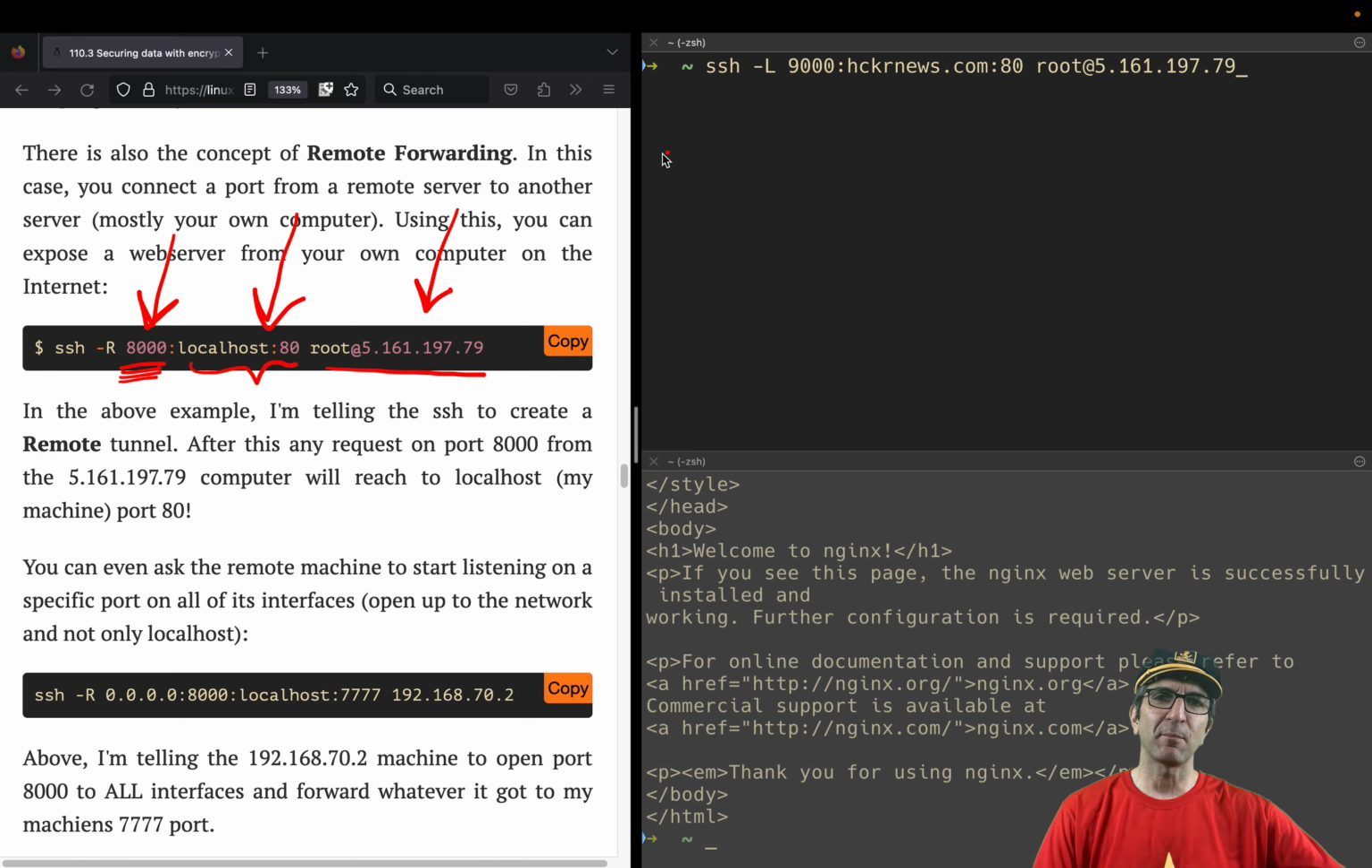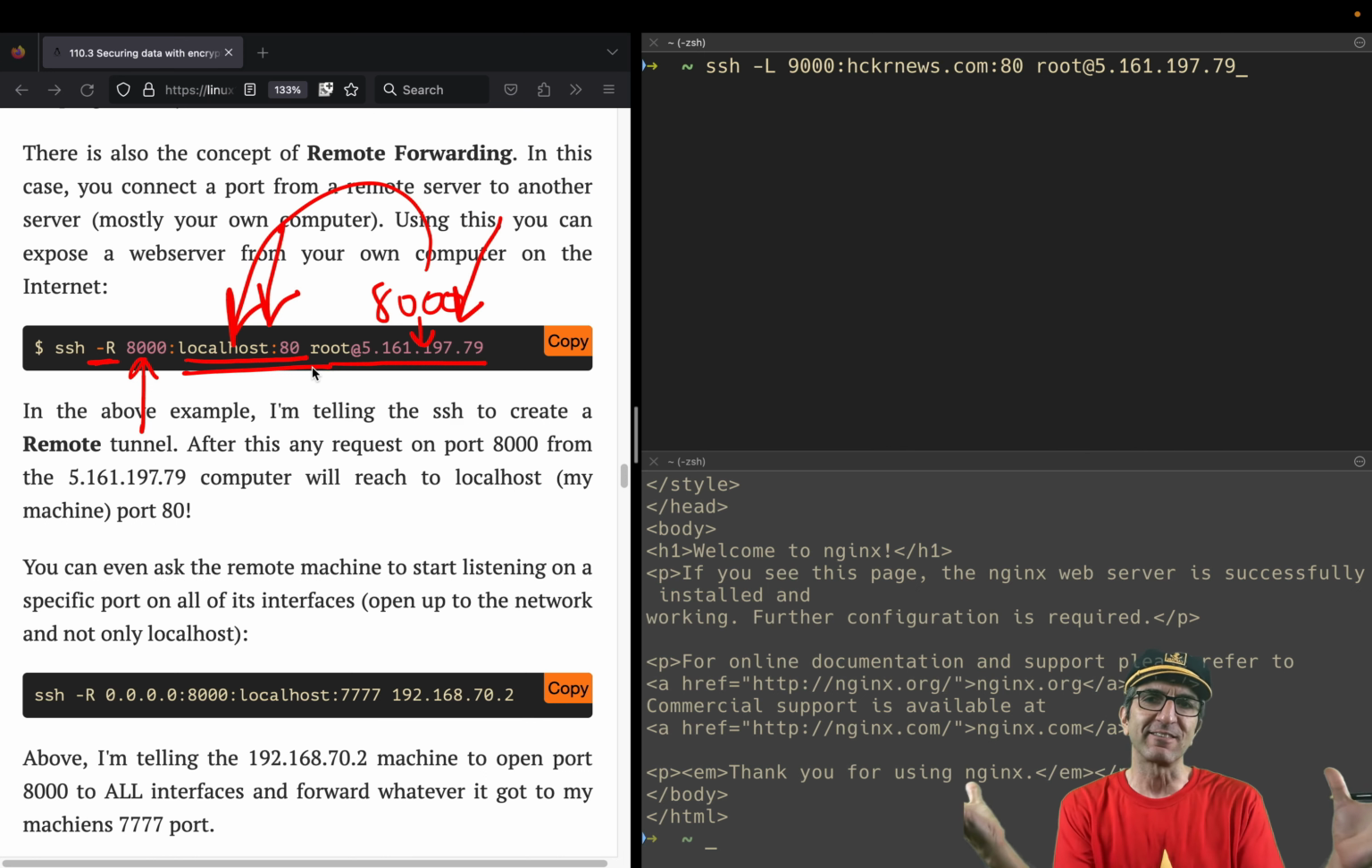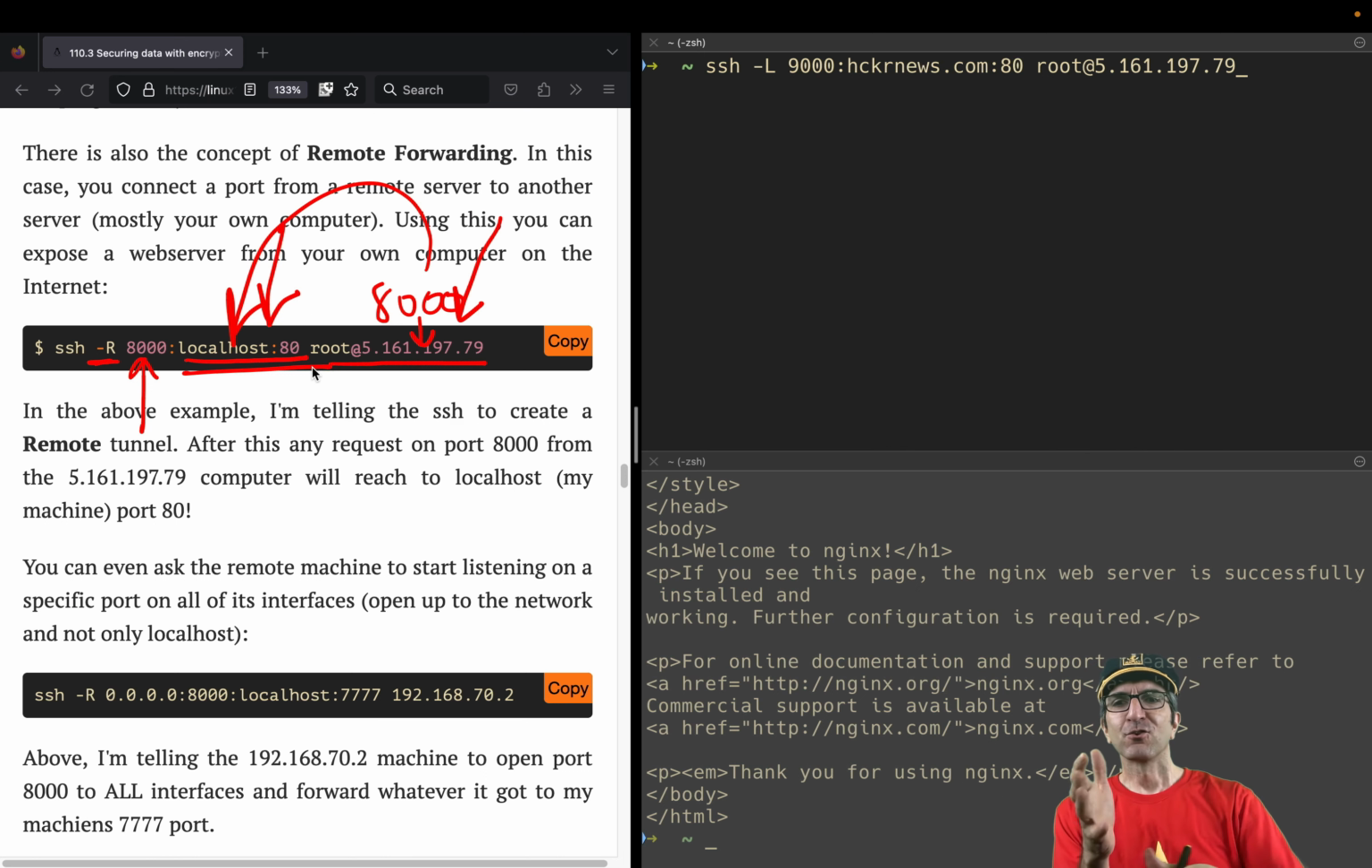Why is this useful? For example, you may have a web server on your computer. So localhost 80 is my web server. And this guy wants to see this. I can do a reverse tunnel. I SSH to this machine. Say I have a reverse tunnel on port 8000. So port 8000 will work on this machine, and whoever goes to port 8000 on this machine will connect to this on my machine. This is just the exact reverse side.